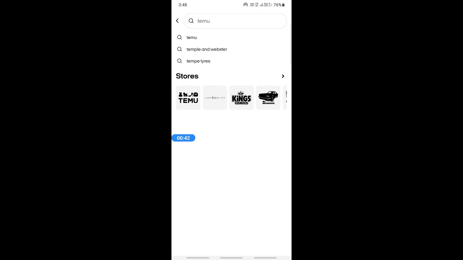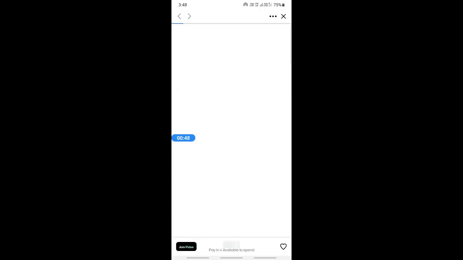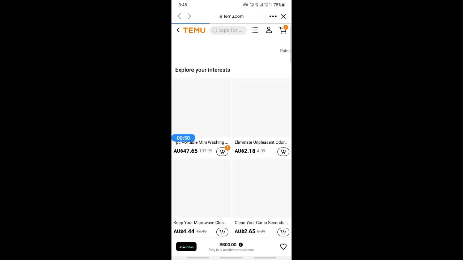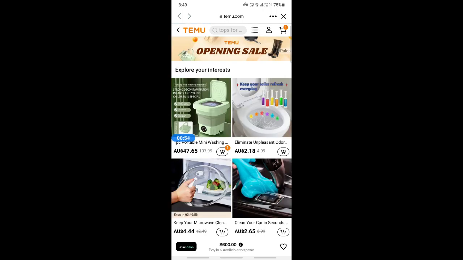When you click on the Temu in the search results, this will redirect you to the Temu website through Afterpay. So you get to access the Temu website through Afterpay. So make sure you are using this app so that you will be able to access Temu through the Afterpay app. All right, so now I'm on my Temu here.